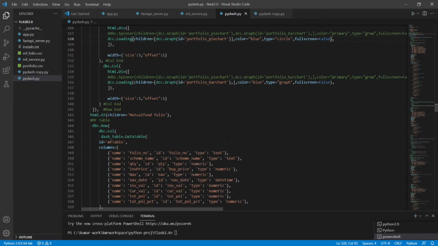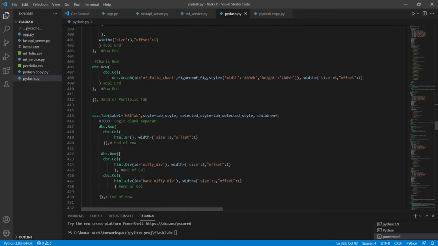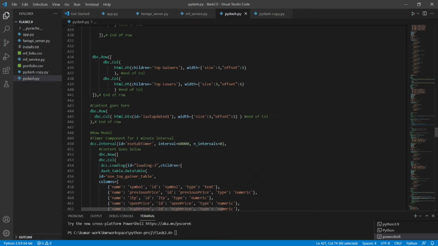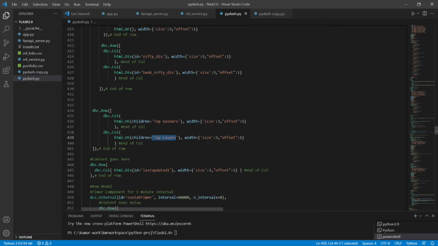Now let's get back to nseTab. This is another tab. It's a similar pattern. It has a rows and columns model. The first one is Nifty div, the second one is Bank Nifty div. So this is the card layout. It will be filled dynamically from the application callback. Okay, that's the first row. The second row is two tables, top gainer and top loser table.